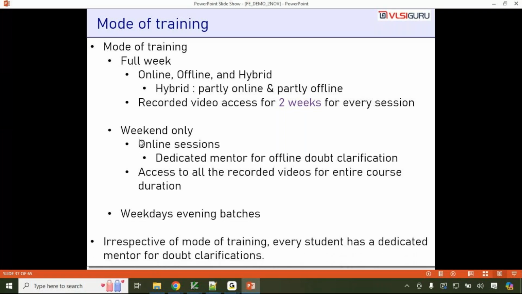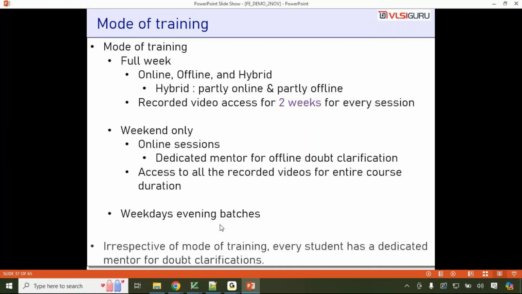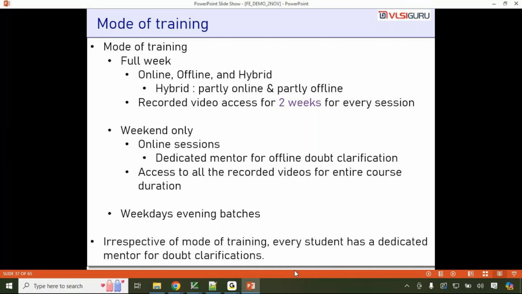Next, the third thing is weekday evening batches. It is mostly again working professionals, but there is a minimum requirement. At least we need 6 to 7 people to run a batch. If there are only 1 or 2 people, we can't really run a batch for them. Irrespective of mode of training, every student has a dedicated mentor for doubt clarification. Whenever you have a doubt, you can connect with the mentor and get your doubts clarified.